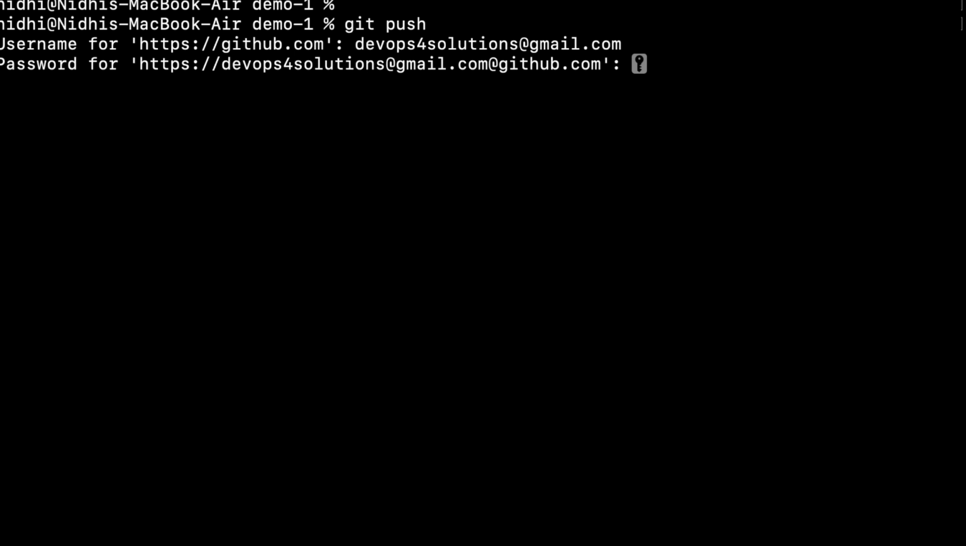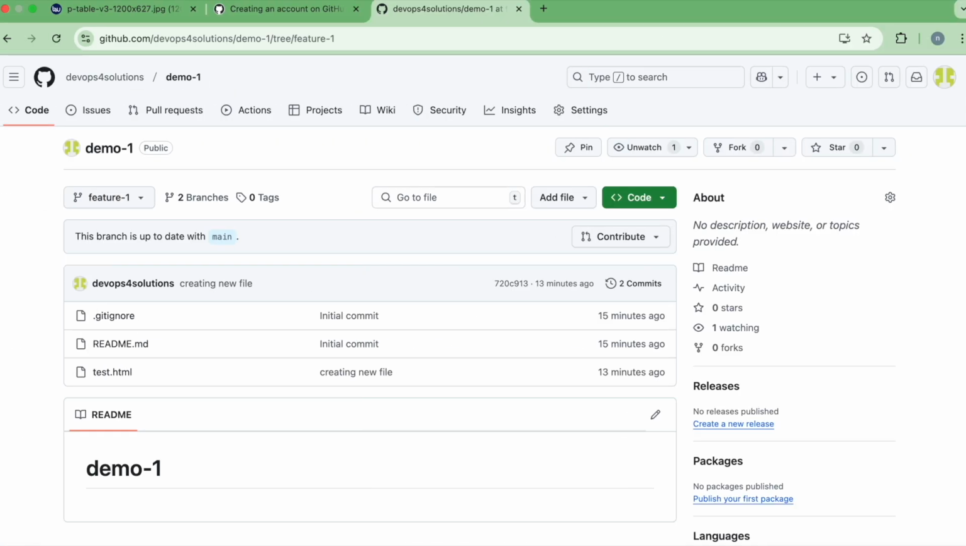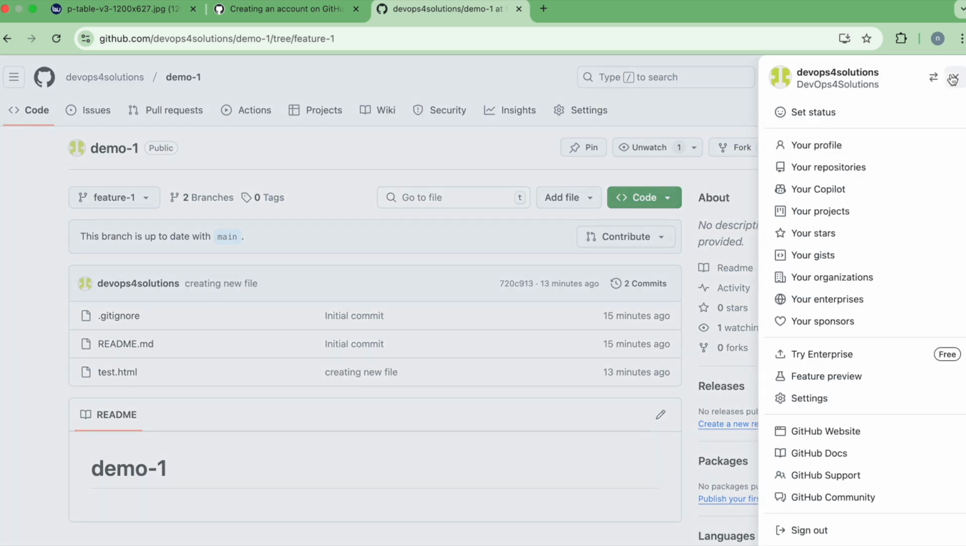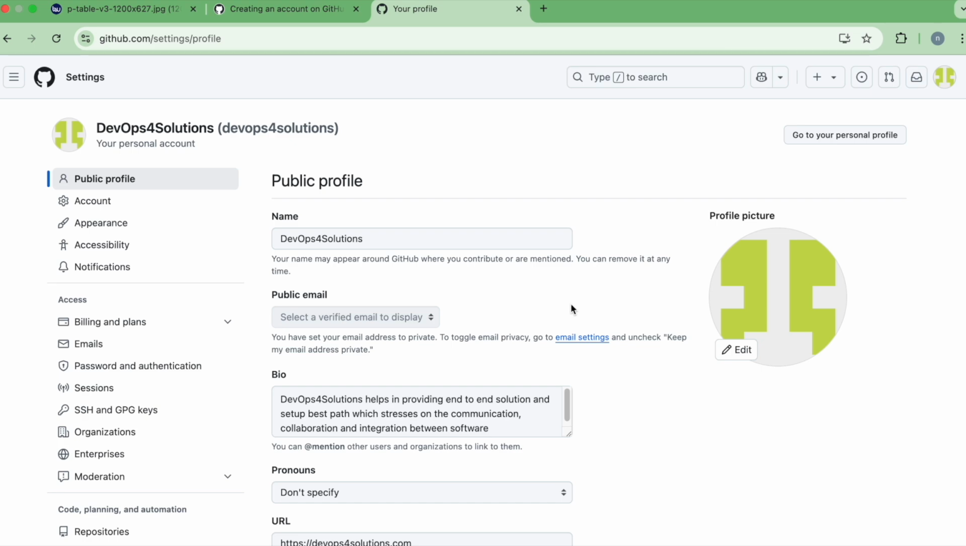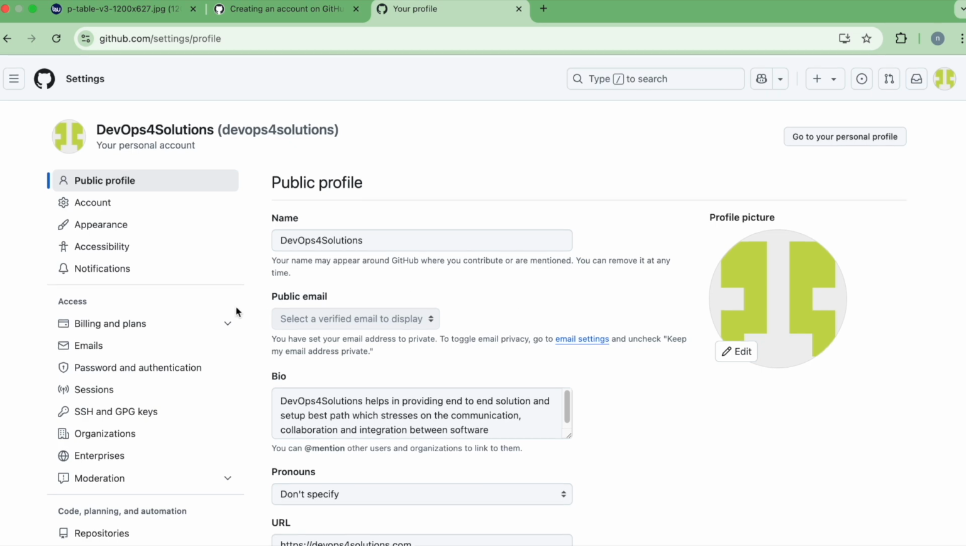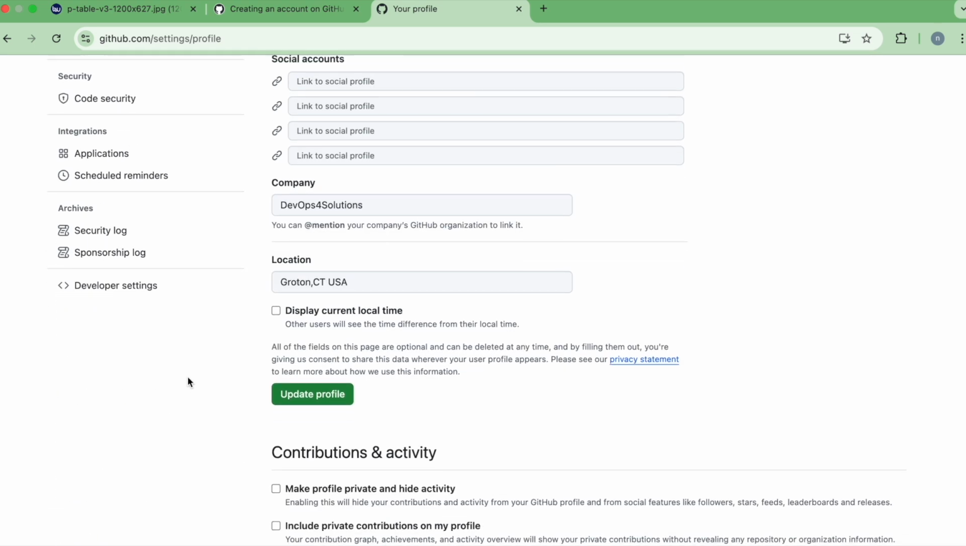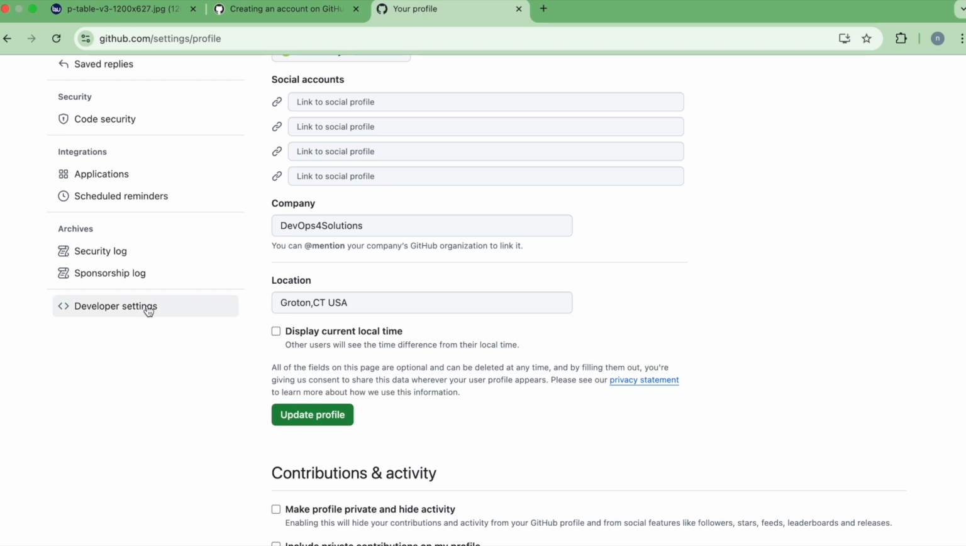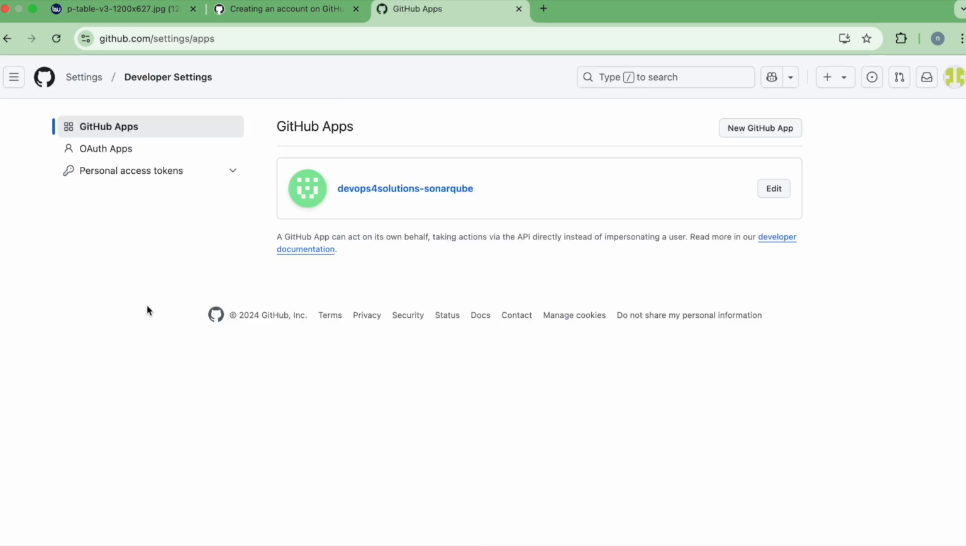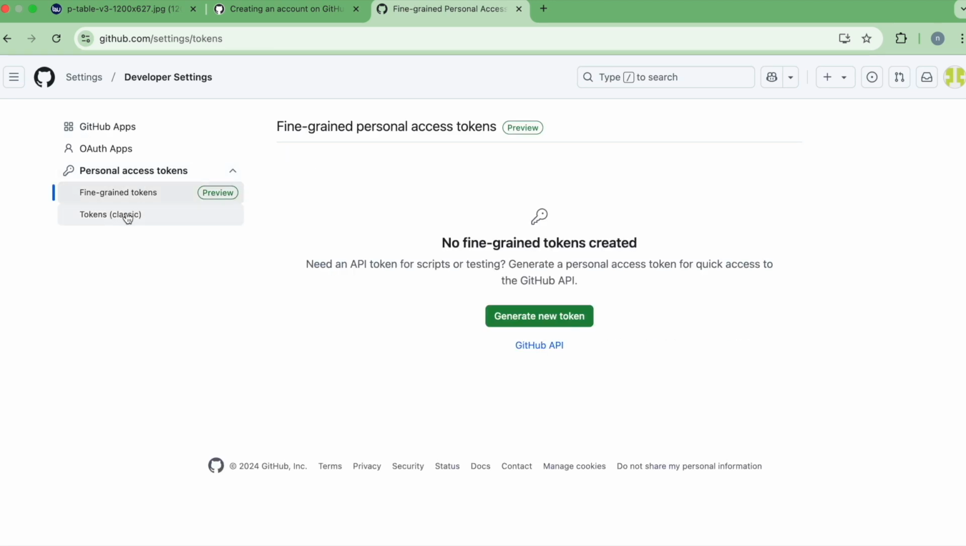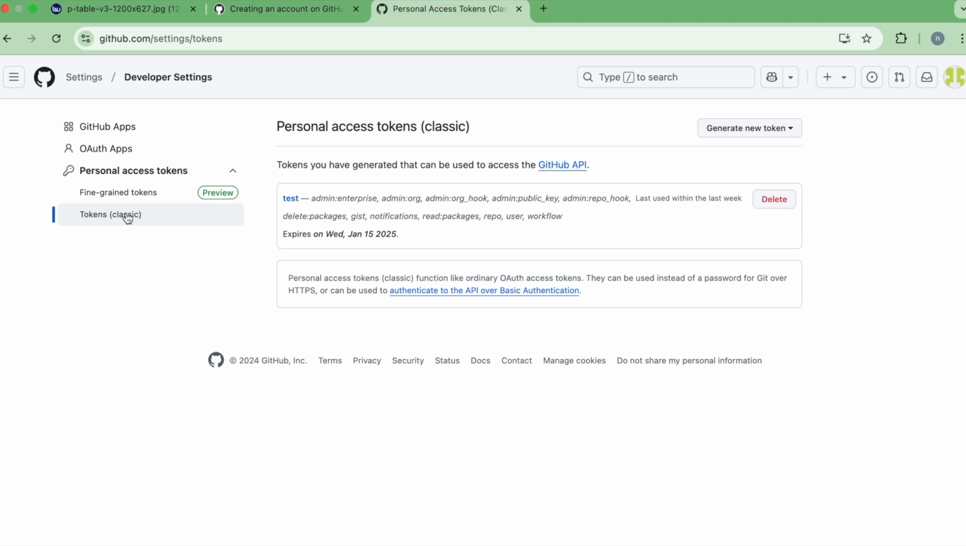So I have provided my GitHub account, and for the password, your normal password will not work, like the password that you use to log in, because they have changed it and the best practice says so. For that, you click on settings and go to developer settings, and here is the personal access token. They said that you use the personal access token instead of the password.